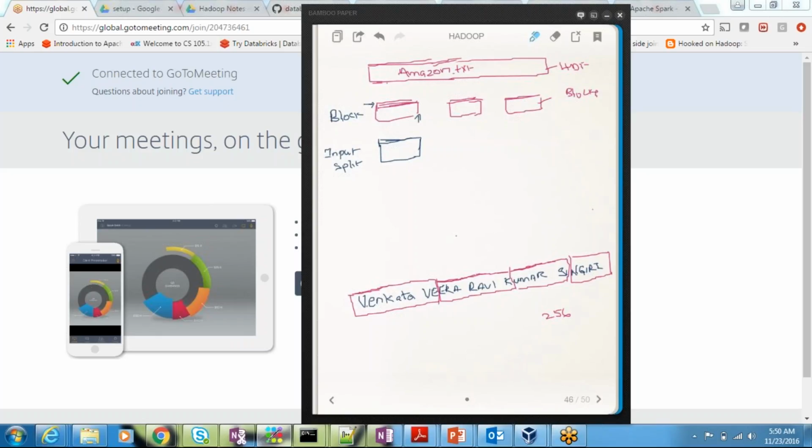let's assume that I don't have something called input split. Let's assume that I am processing this piece. If I process this piece, will I get the proper name? What output will I get from here? Venkata V. Is there a proper meaning? Next one is ERARAVI. Is there any proper meaning there? No. Next one is UMARSI. No proper meaning. So when I start processing this, I may not get the proper meaningful information.